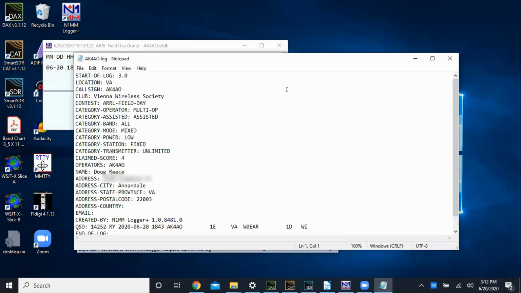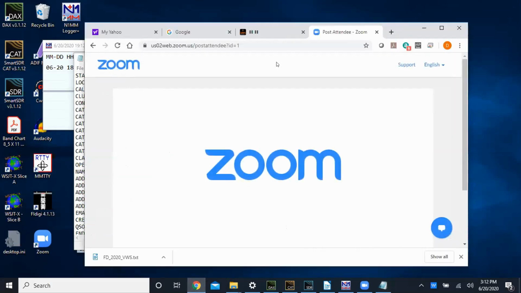So this is what a Cabrillo file looks like. Notice that under club, I have Vienna Wireless Society. That's because I filled that in on that configuration screen. I don't think this is what really matters. I think that what's going to matter for ARRL is the web page submission that you do when you're all done. And there is a specific page on the ARRL website.